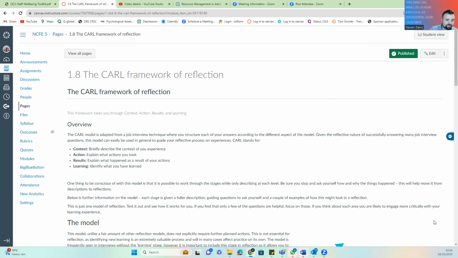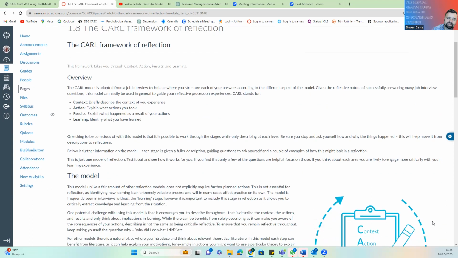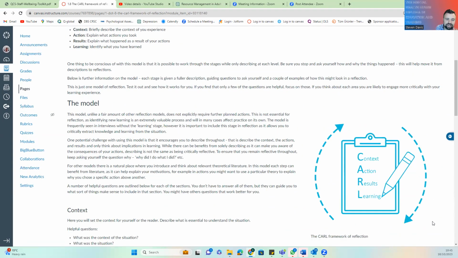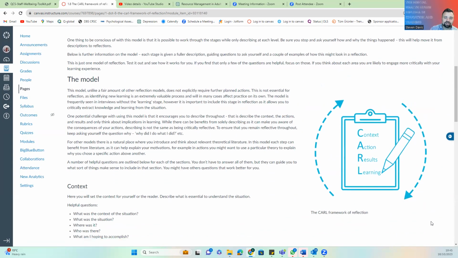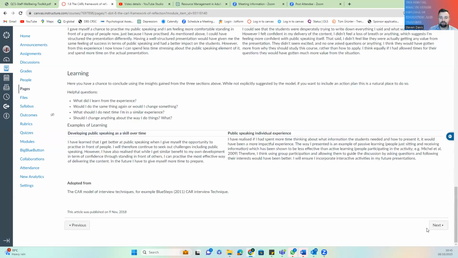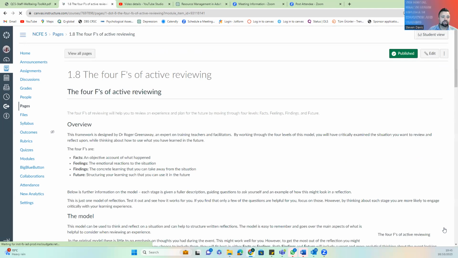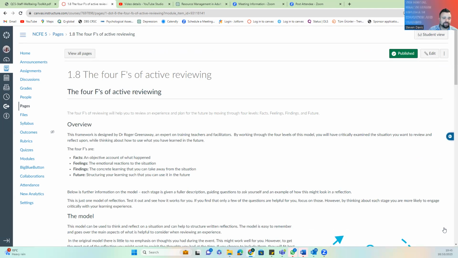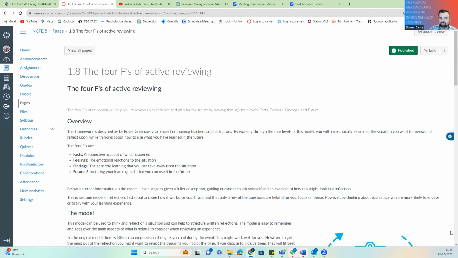I personally use Ralph or Gibbs. You've got the Cole framework, so content, action, results, and learning, if you want to use Cole for a reflection framework. You've only got to pick one model, by the way. You don't have to pick 3 or 4, but you need to pick one model and become proficient in this as a reflective practitioner throughout. So if Ofsted said to you, what reflective model do you use? You can pick one. Okay, so that's Cole. So you've got the 5 R's, you've got Cole. You've got the 4 F's: facts, feelings, findings, future.